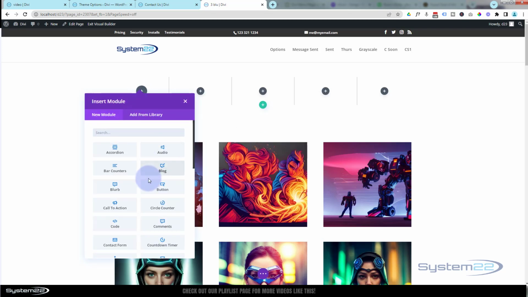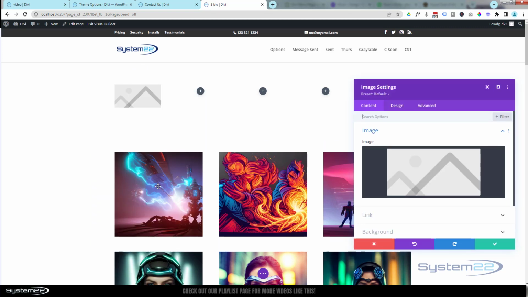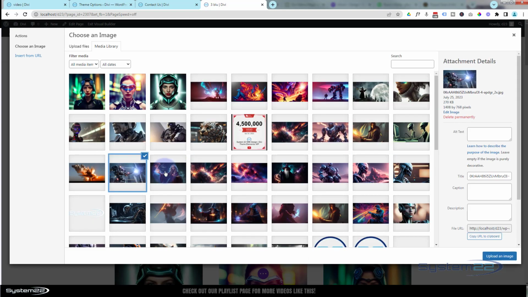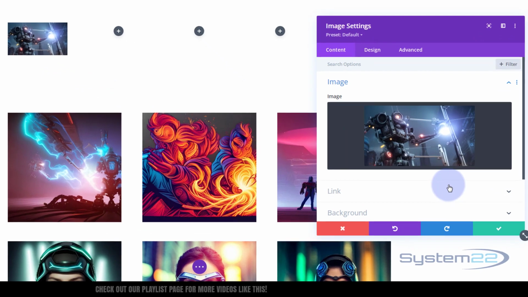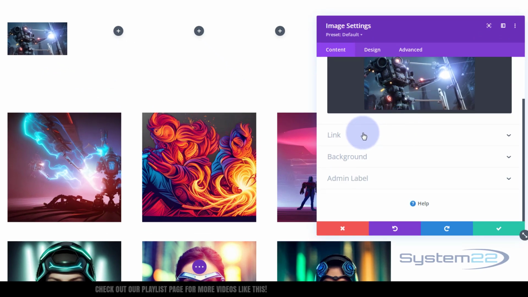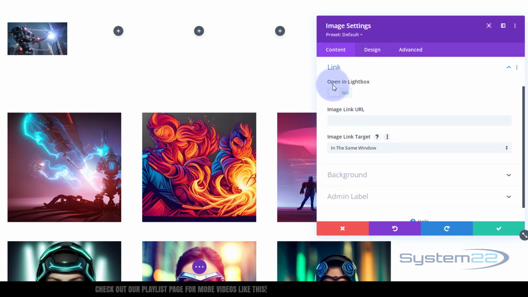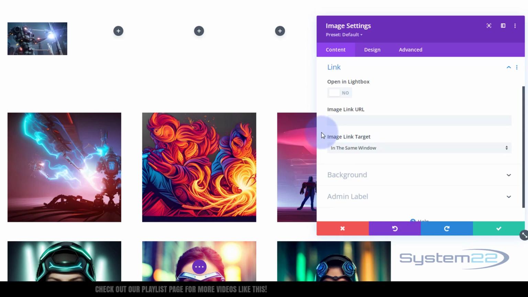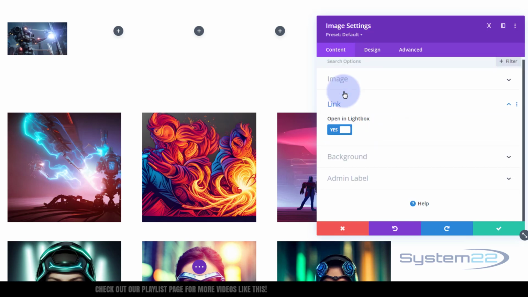And in our first column, funnily enough, I'm going to add an image. Let's select the image that we want to use. And there it is in there just like that. Great. Down below in the link, I want to open mine in a lightbox. If you don't, you can link your image to anywhere that you want by putting your URL in there. Always best practice, if you're linking to your own site, open it in the same window. If you're linking off-site to somewhere else, open it in a new tab. That way your site's going to stay open. But like I say, I'm going to have mine pop out into a lightbox today.